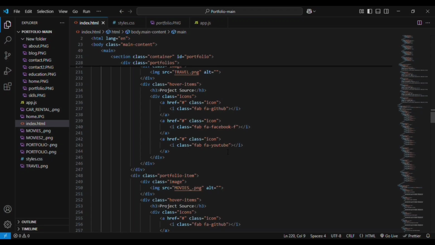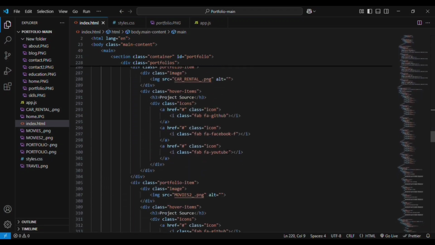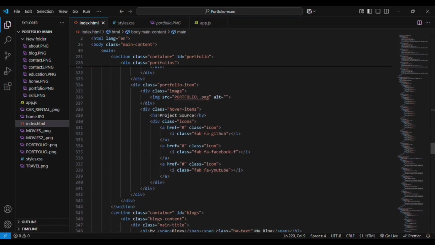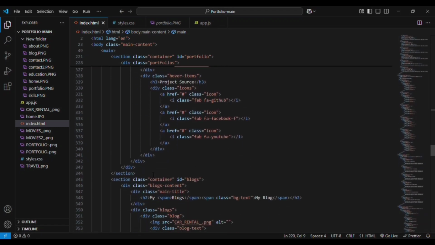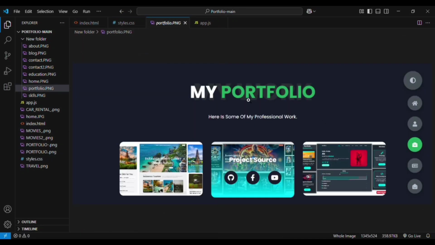The same code is copied again for different projects that we have used here. I have repeated it about 6 times for the 6 projects that I have added. And you can see here, this is the one. When we hover onto the project image, you can see the project source, and we are able to see the icons that we have integrated, that is GitHub, Facebook, as well as YouTube. You can go to the styles now.